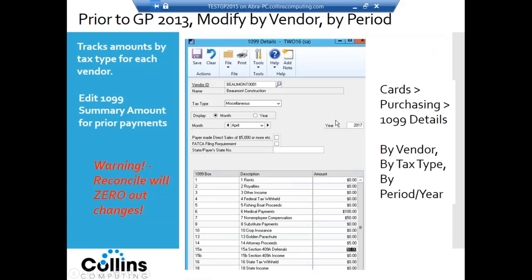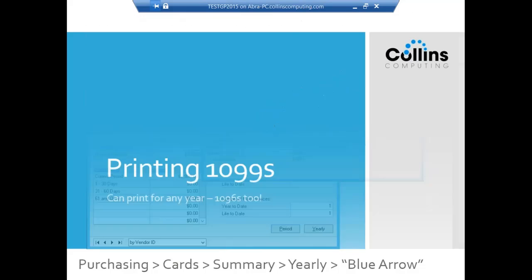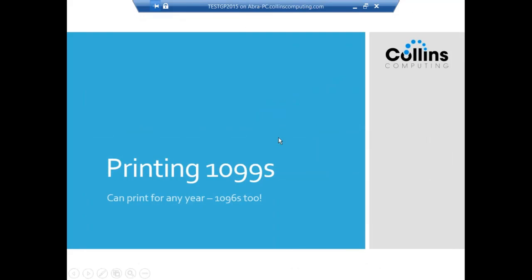Okay, so you can change it, as I said, then print your 1099s. Just be super careful that if you run reconcile, your changes will be wiped out, so you'll need to make them again if you haven't printed your 1099s. So now, before I do that, let's talk about printing the 1099s. Any questions so far?